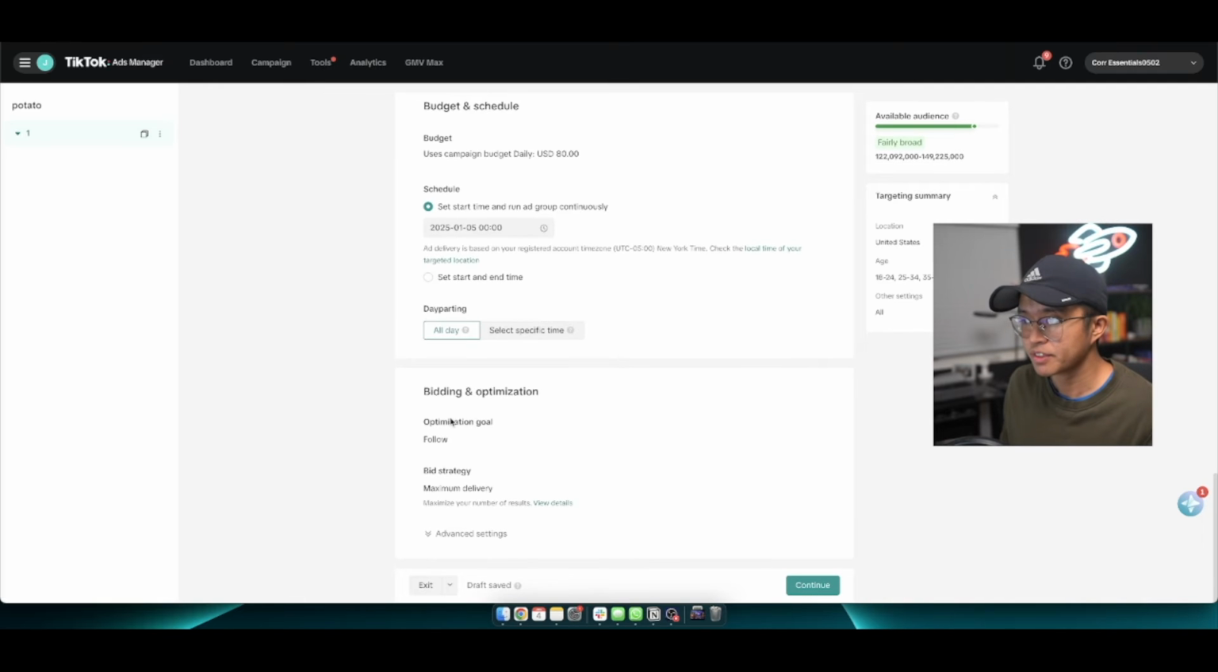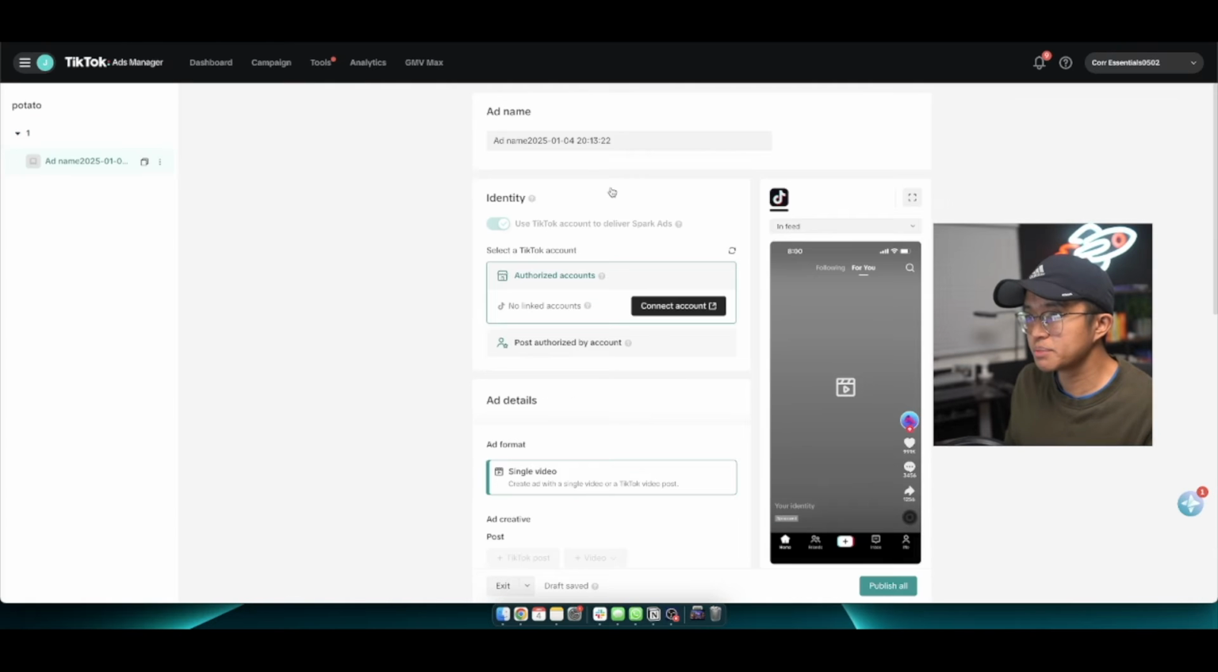The optimization goal, you just want to confirm that this one here is set to follow, and then you're going to click on continue. Now on this page here, you can give your ad whichever name you want that helps you reference whichever ad you're running for on your TikTok account.